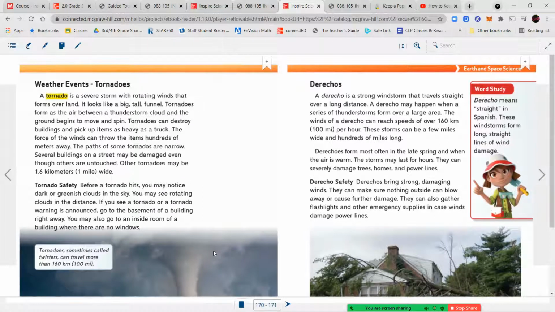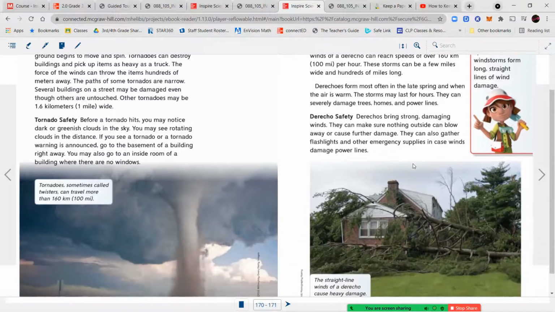Derechos. A derecho is a strong windstorm that travels straight over a long distance. A derecho may happen when a series of thunderstorms form over a large area. The winds of a derecho can reach speeds over 160 kilometers or 100 miles per hour. These storms can be a few miles wide or hundreds of miles long. Derechos form most often in the late spring when the air is warm. The storm may last for hours. They can severely damage trees, homes, and power lines.